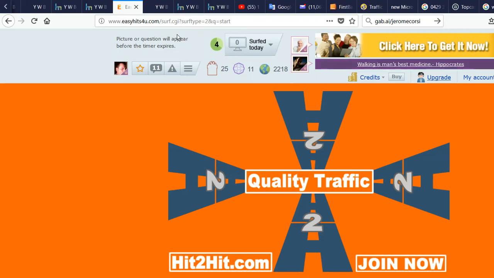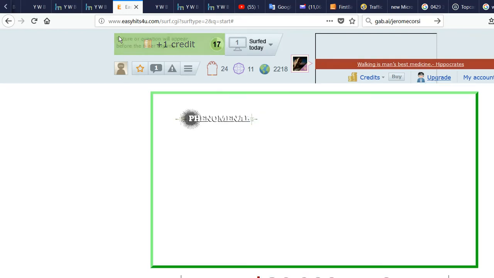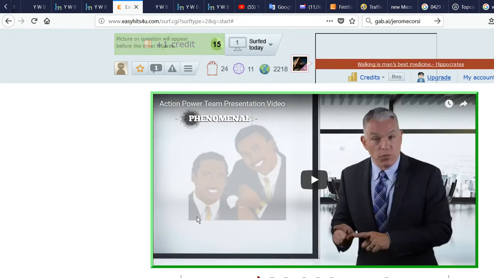So you're waiting for this timer to expire, and once it does, I'm guessing this first image, so you're going to match the image. Yes. So, and then it's going to change.